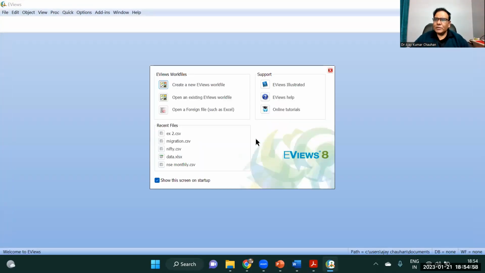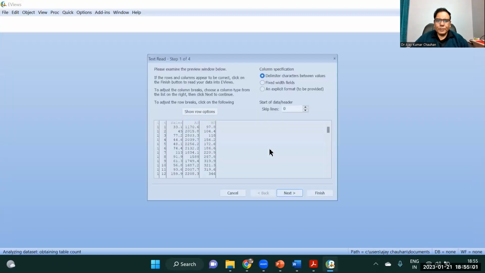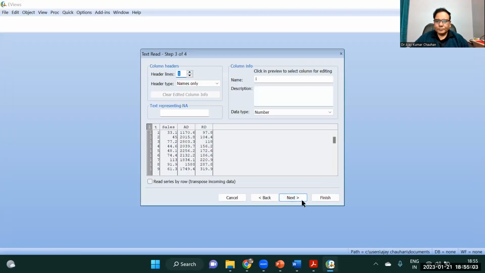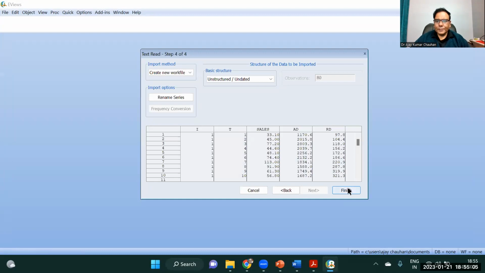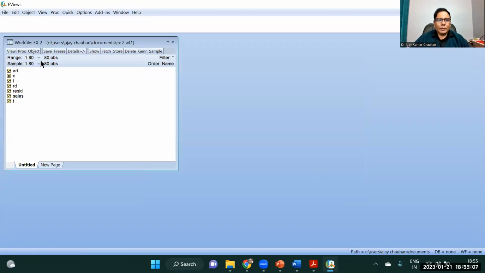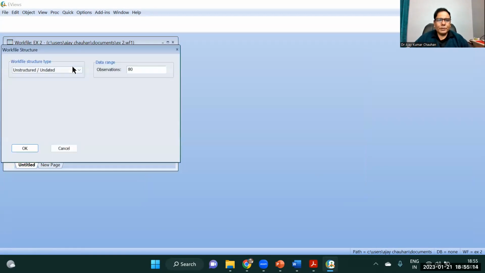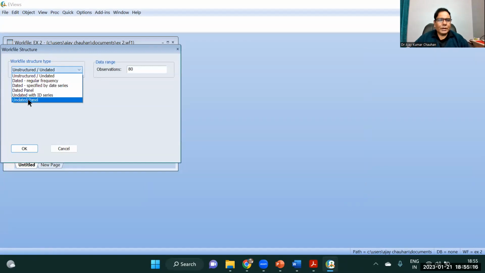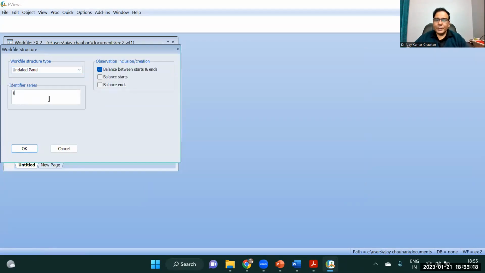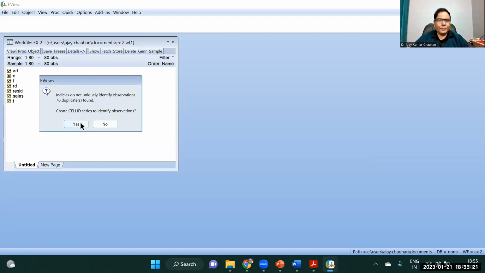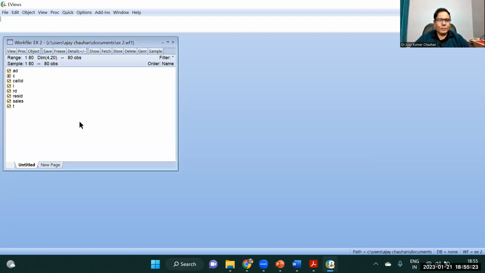Because, being the student version, we may have a problem. Now you can see that 1 to 80, so it means we are having 80 observations. And go to Proc, Structure, and Undated Panel. The cross section is I. Okay. So you can see that we are having 4 companies and 20 time periods. So it is now panel data.